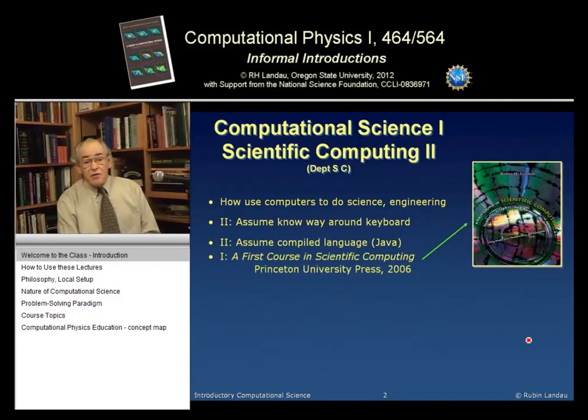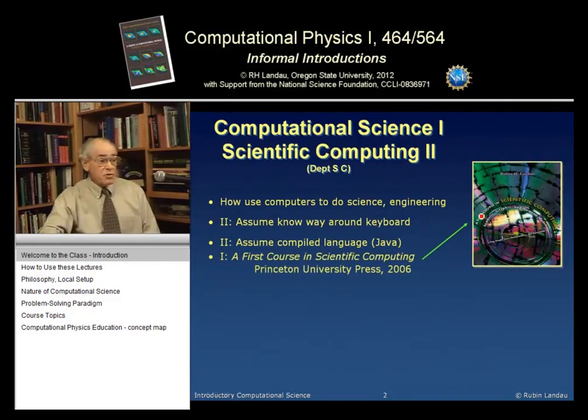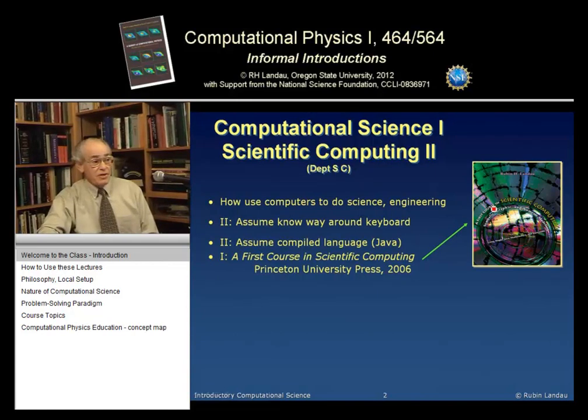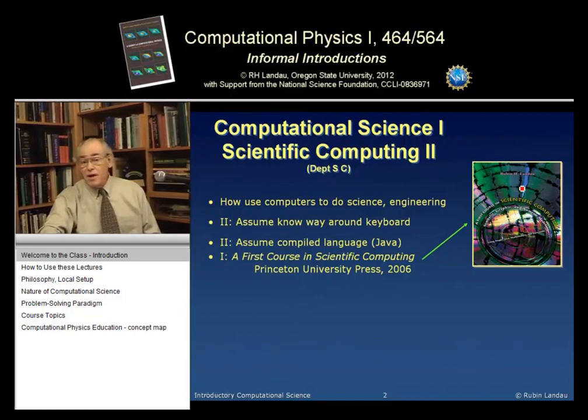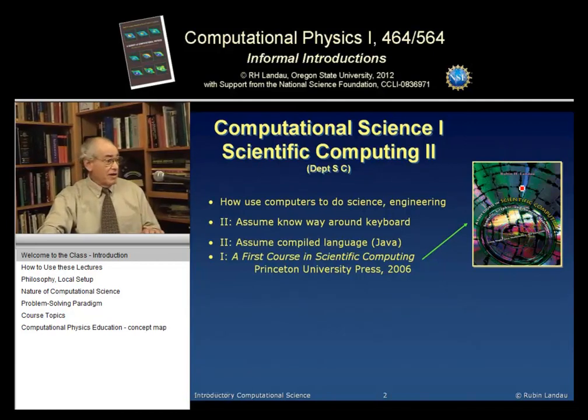So, if you haven't had it already, a first course in scientific computing, there's a book, not a bad book I must admit, published a couple of years ago that tries to teach you how to get around the keyboard, how to use compiled languages, how to use symbolic languages, and that's published by Princeton University Press. We assume you know that. You can buy it online. Buy one for your parents even.